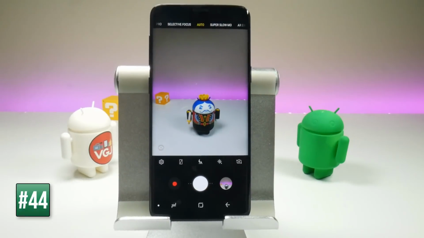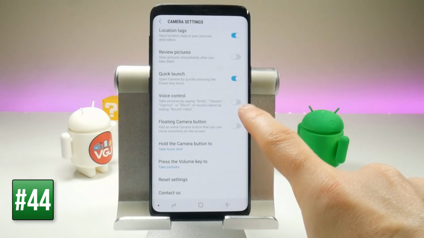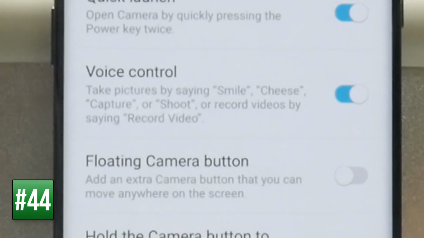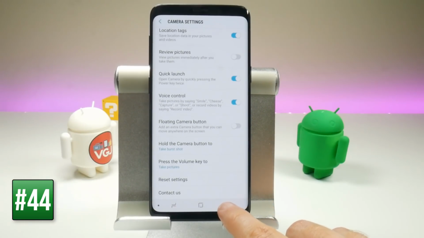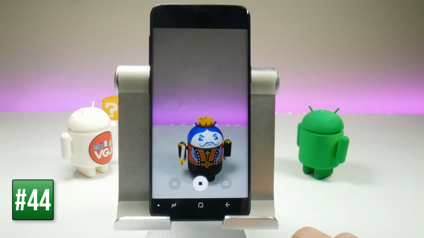You can add voice controls to your camera if you want to by going to settings, scrolling down to the bottom, toggling on voice control, and you can use any of these commands to take a picture or record video. For example, smile, record video, and there you go.